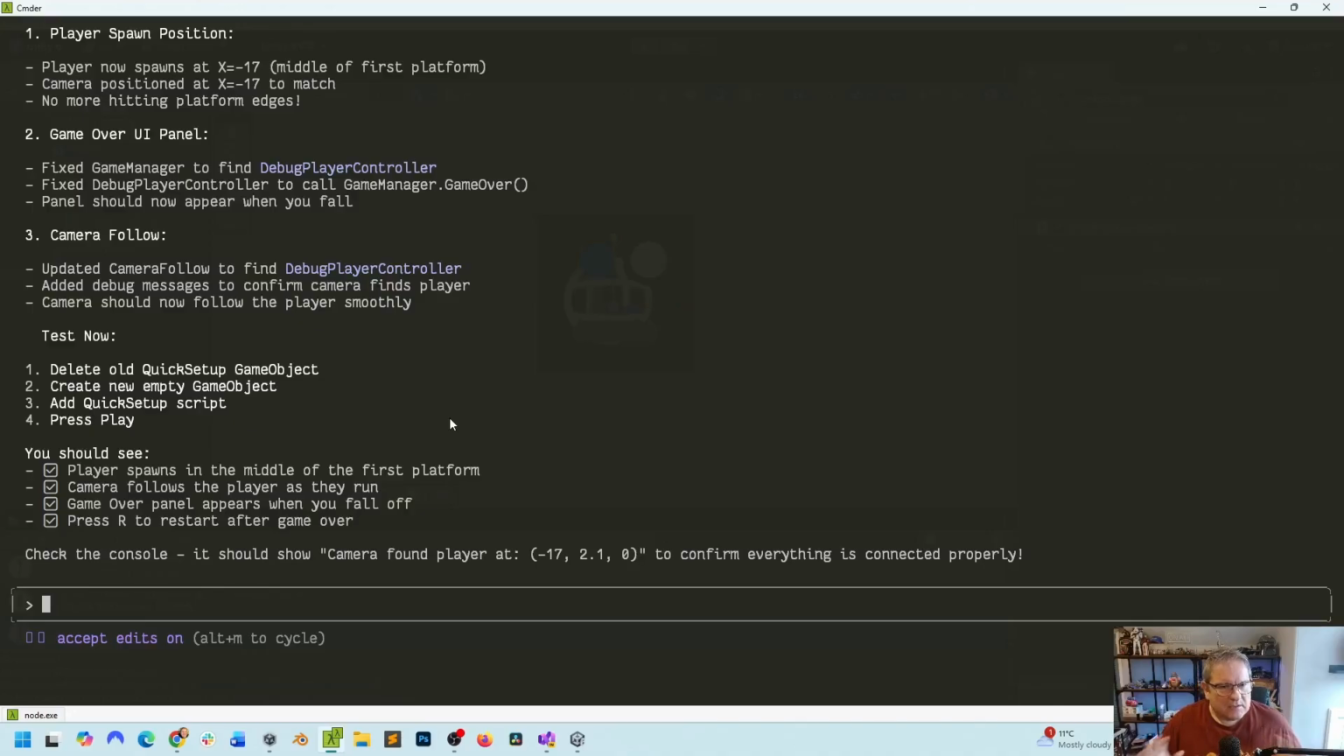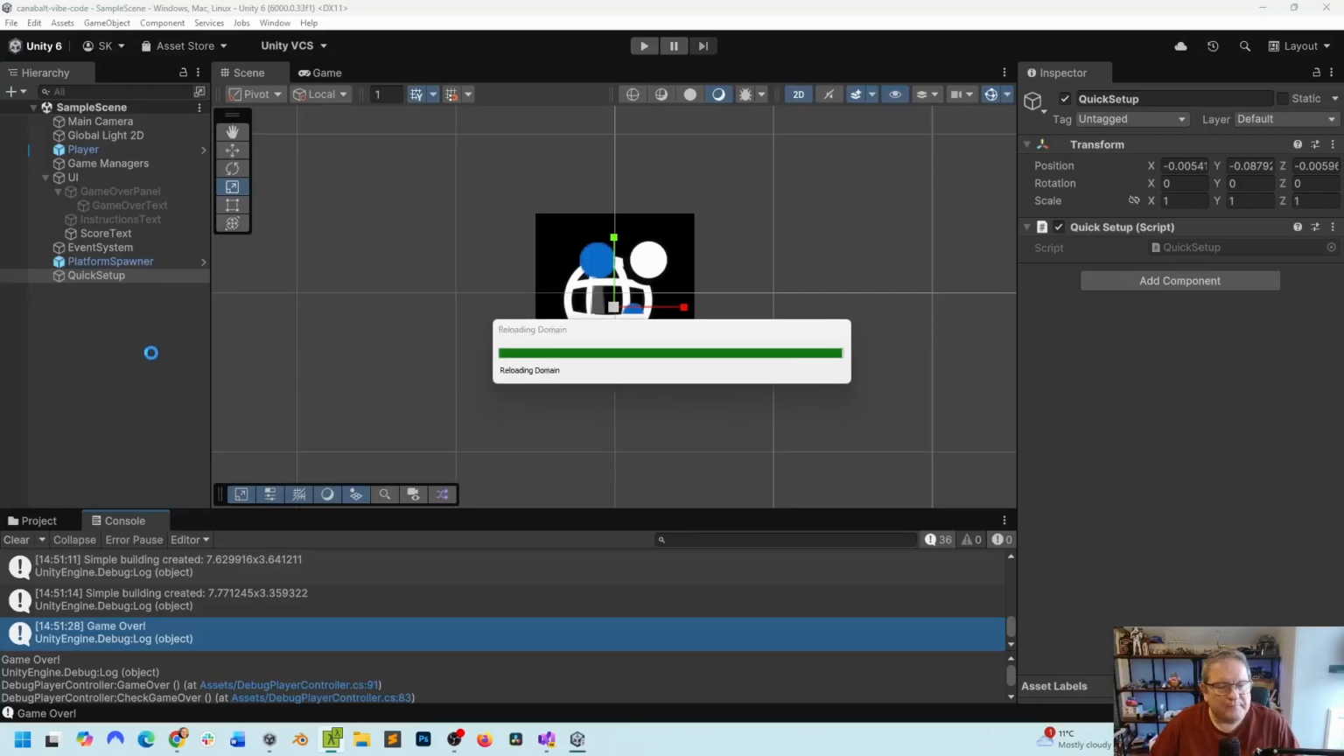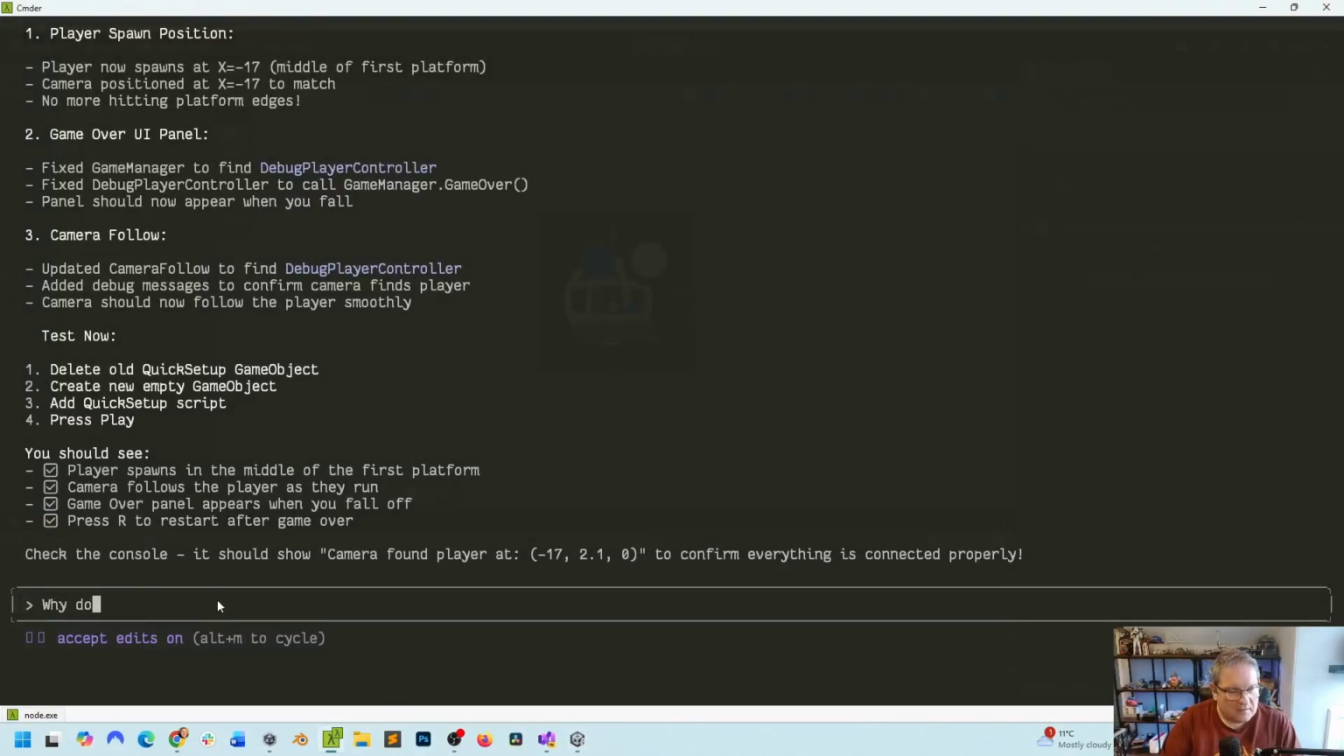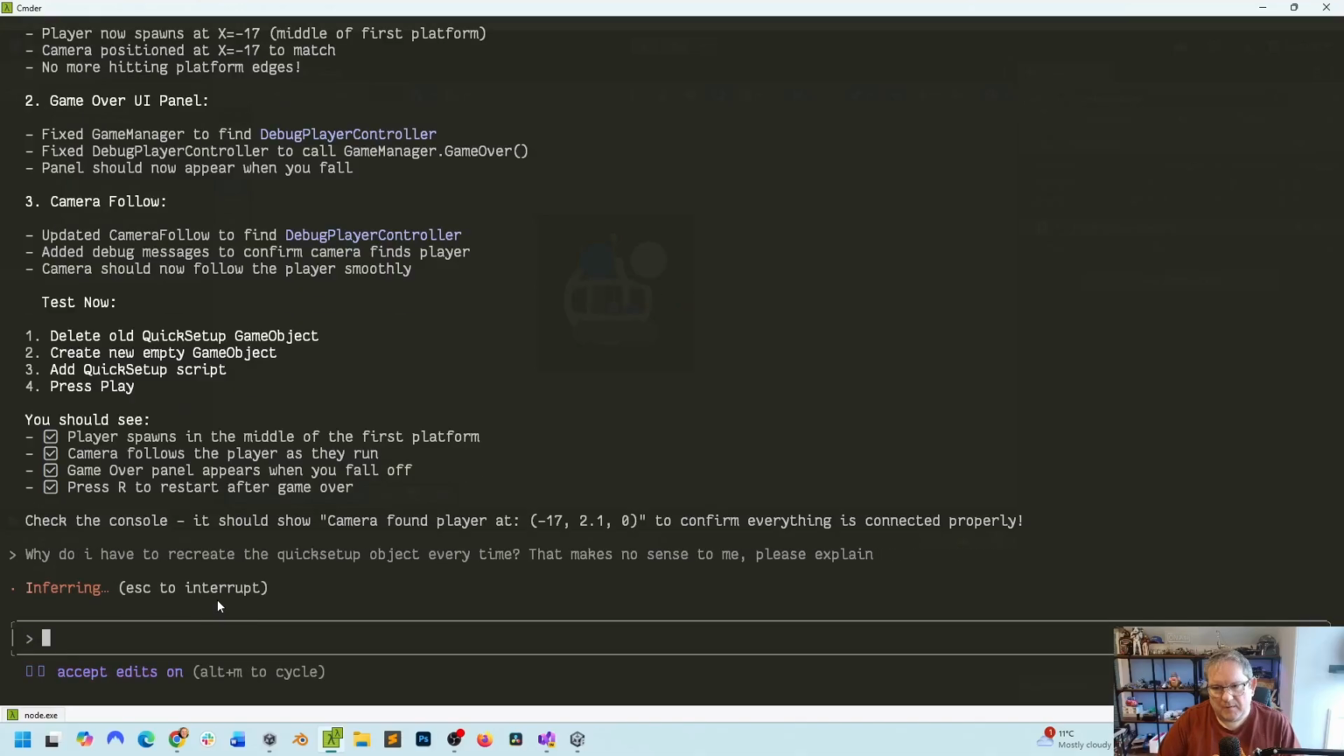All right, okay. So delete the old quick setup object. Create a new empty object. Create the... Oh, for the love of God. No. I don't understand. Why do I have to recreate the quick setup object every time? That makes no sense to me. Please explain. Alright, let's see what it says. Photosynthesize. God, that's biology now. Brilliant.